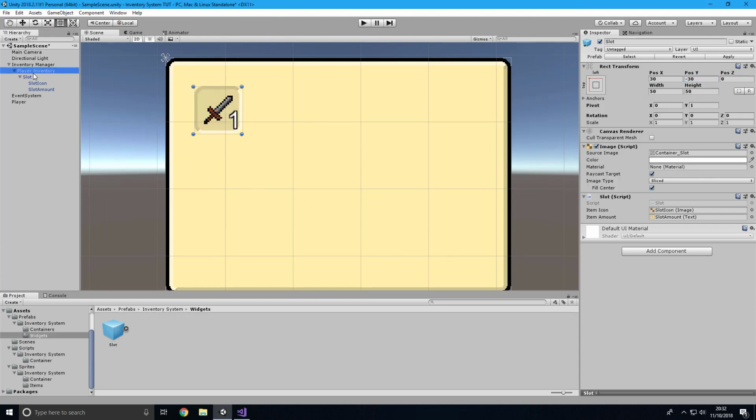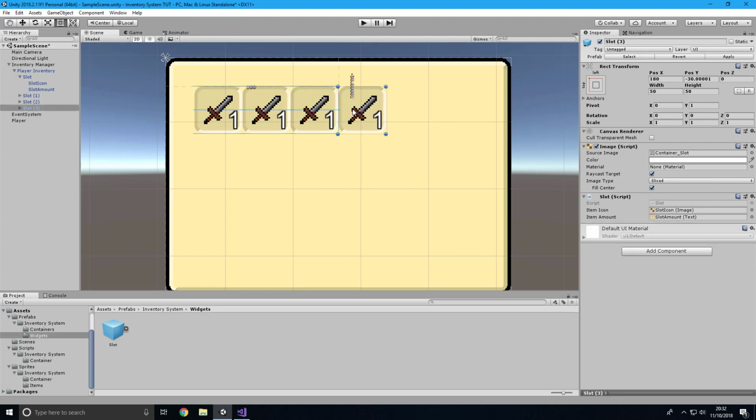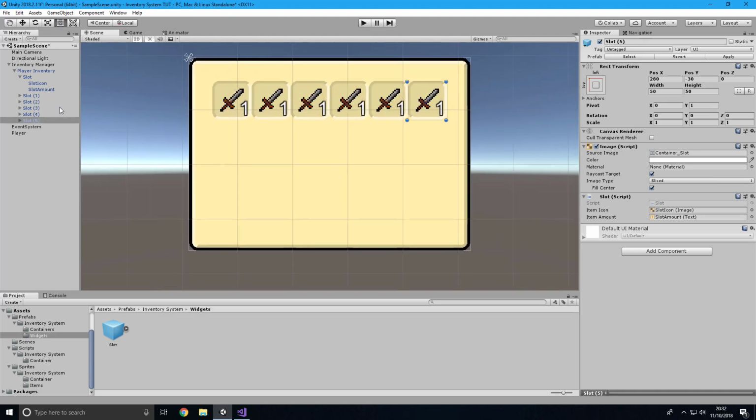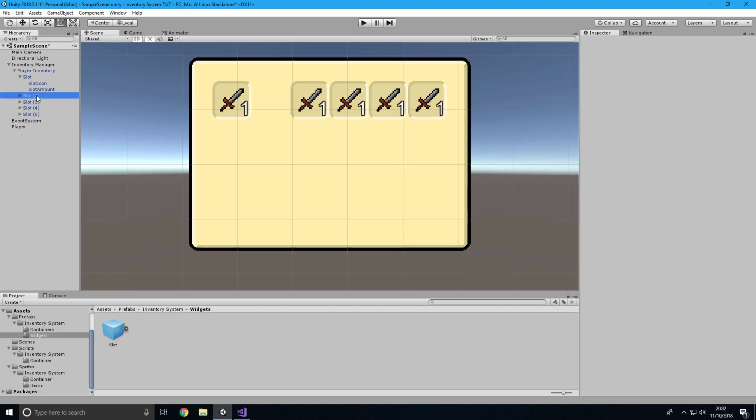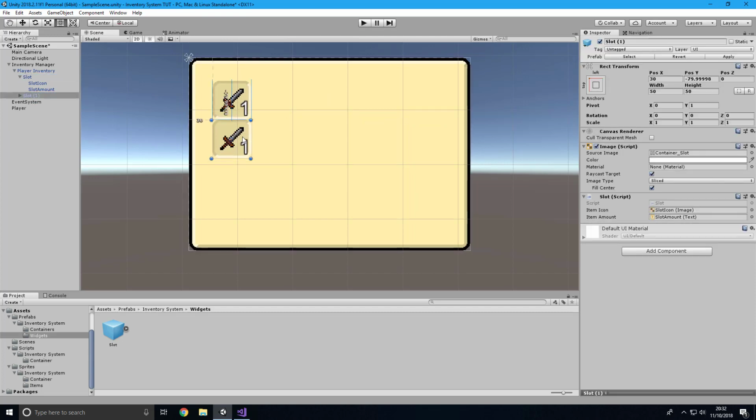And then, how many do I want across? Let's see. 6. Okay. So, let's get rid of those, that, and that. We basically just want the slots going down here. So I'll have 3 rows of 6.